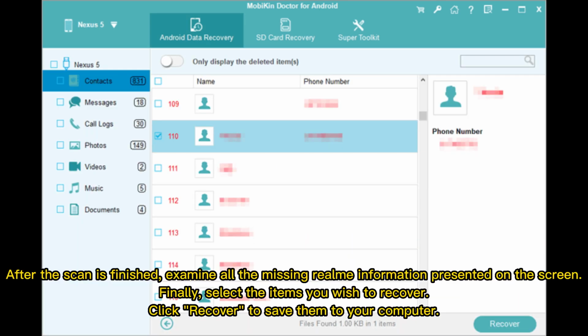After the scan is finished, examine all the missing realme information presented on the screen. Finally, select the items you wish to recover. Click Recover to save them to your computer.